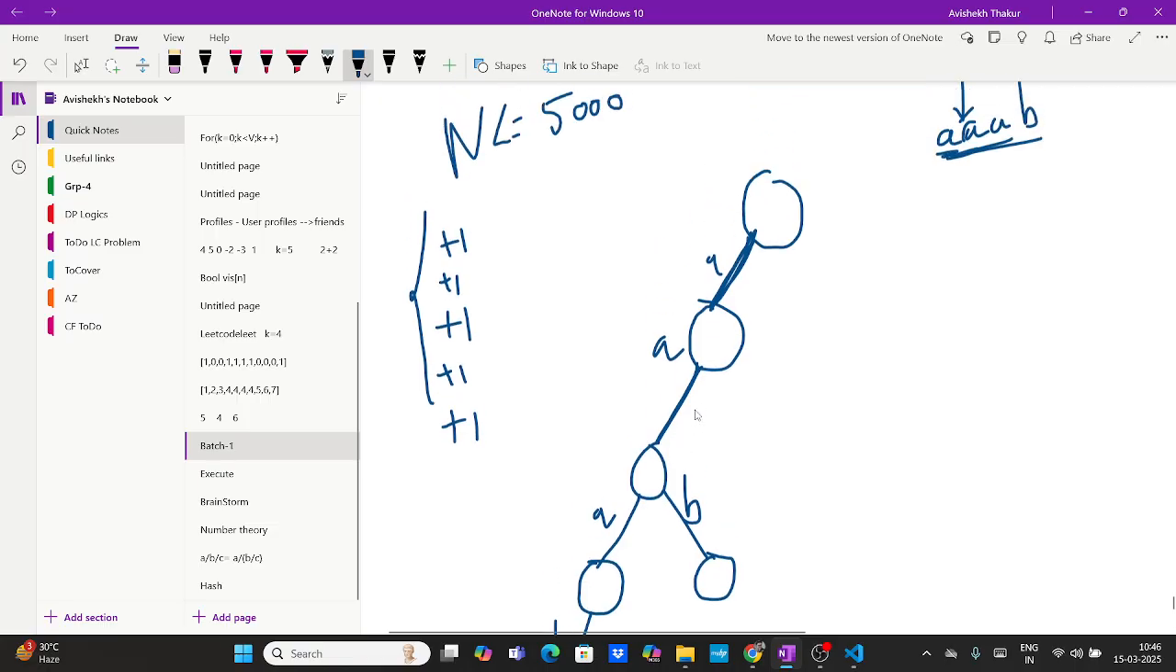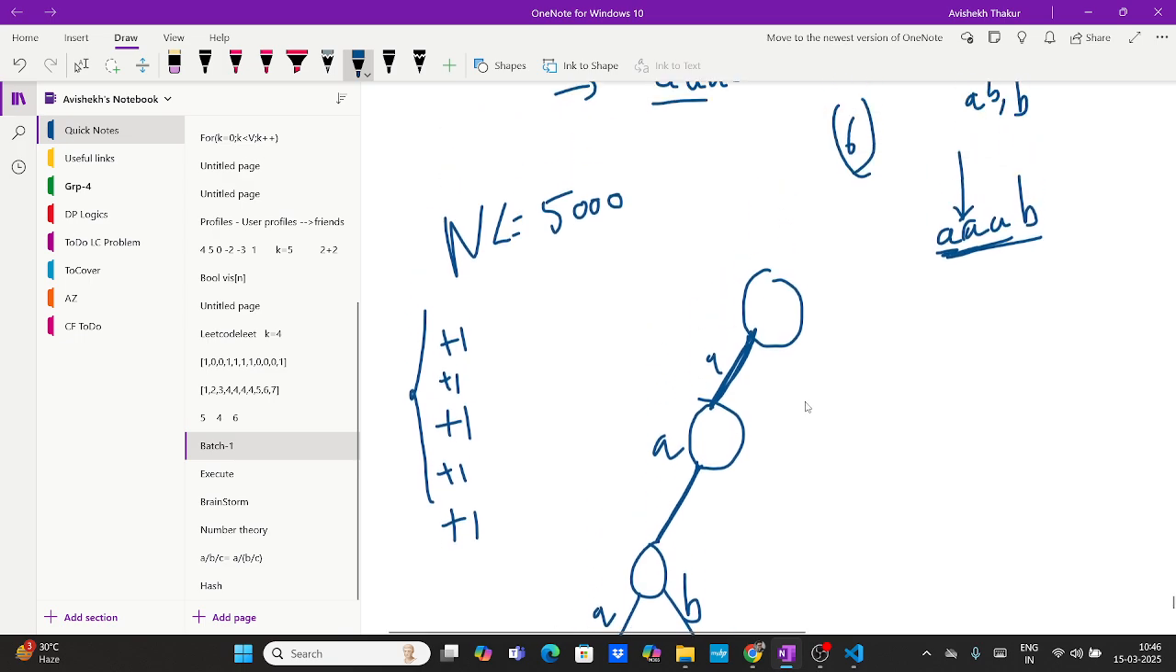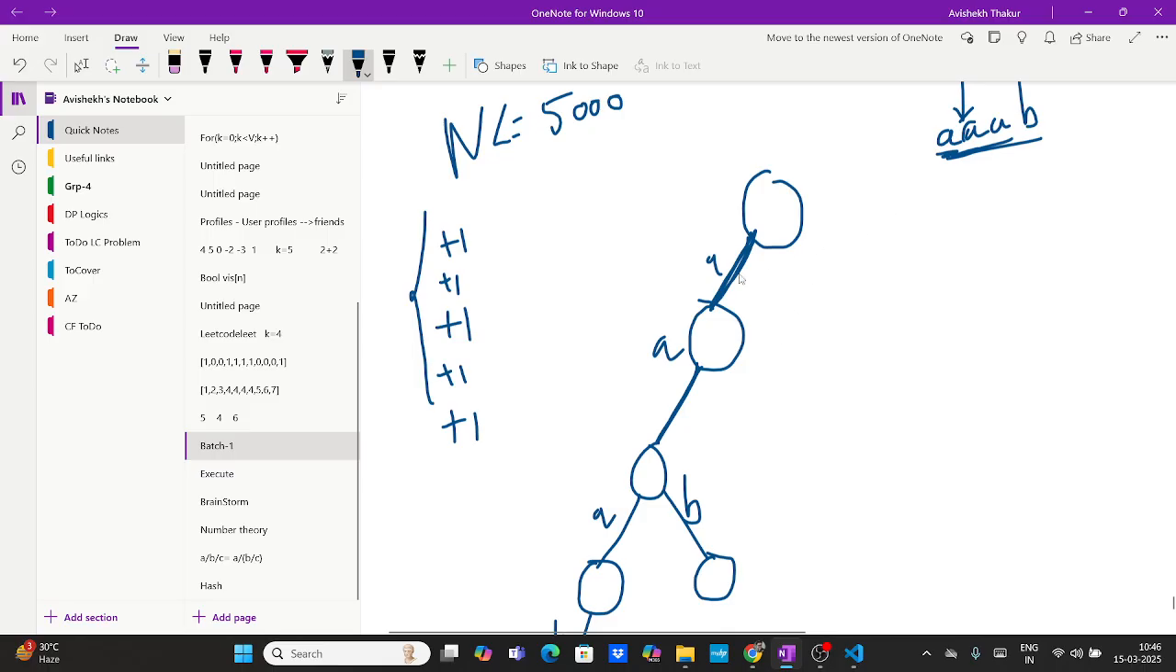Actually, I'm talking about generating subsequences. When we get a substring, we check whether it already exists or not. If not, I'll add it and increase the count. Okay, fine. Now you understood this process, right?